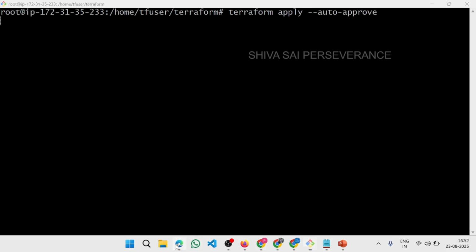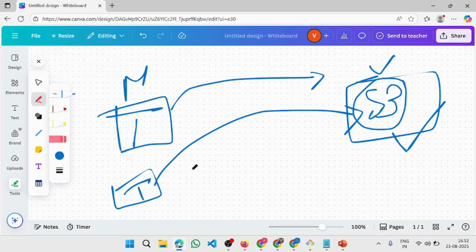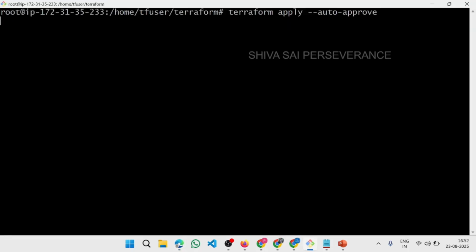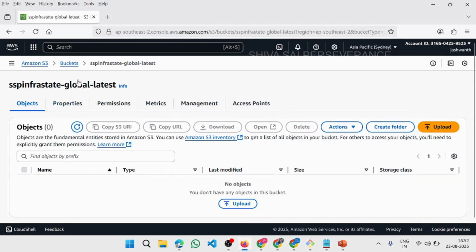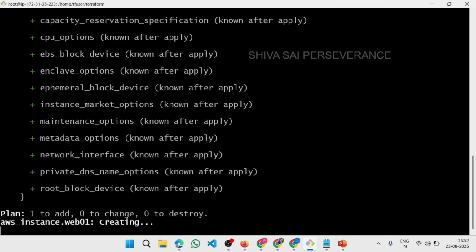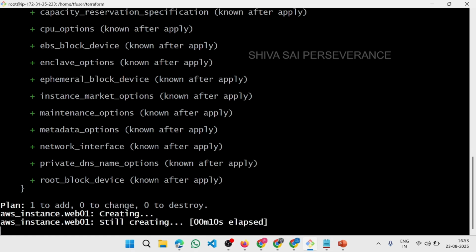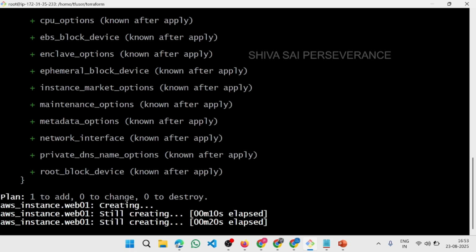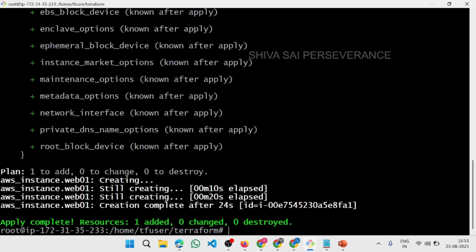Now what happens? The EC2 will be deployed, but the state file will not be stored on this server because we configured the remote backend. Here there are no objects, so we need to get an object, within which we need to get the state file. Let's watch it. All right, this is done.